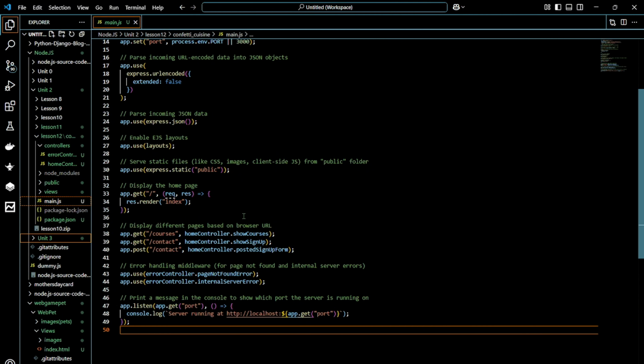Enable EJS layouts, and serve static files like CSS, images, client-side JS from the public folder. An example of a static file on the client side would be your contact form, because that just stays. Basically, nothing is changing about it. A non-static thing I'd say would be like your home page.